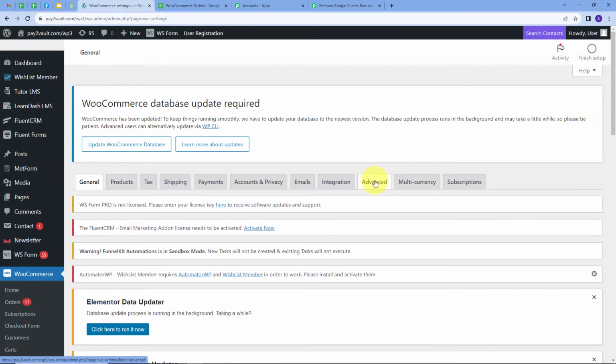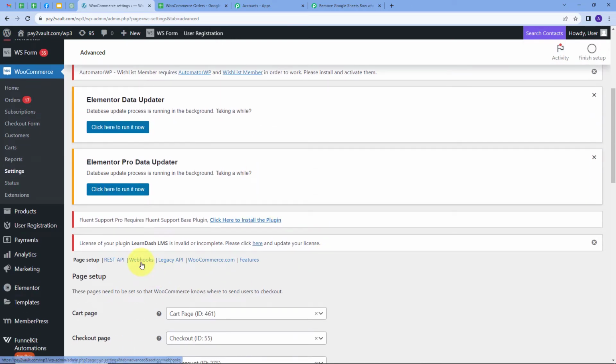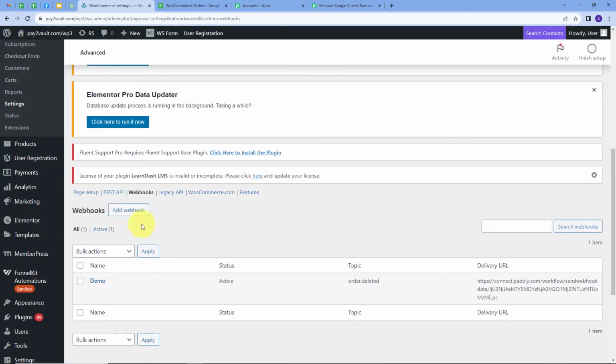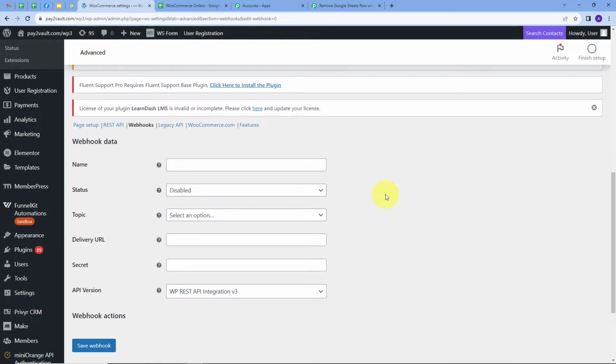Now I'll go to the advanced settings. Here in the advanced settings, I'll scroll down and I will find the webhook settings. So I'll open this, and in this, I have to add a new webhook. So I'll click on add webhook, and we have these details. I'm going to fill in all these details.